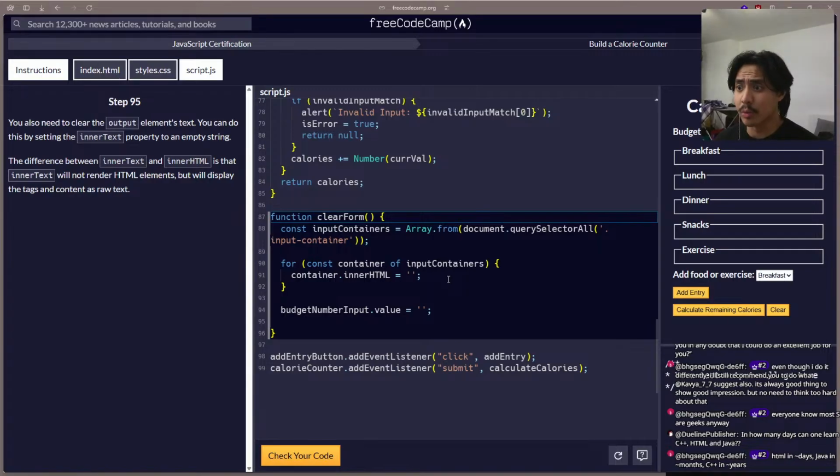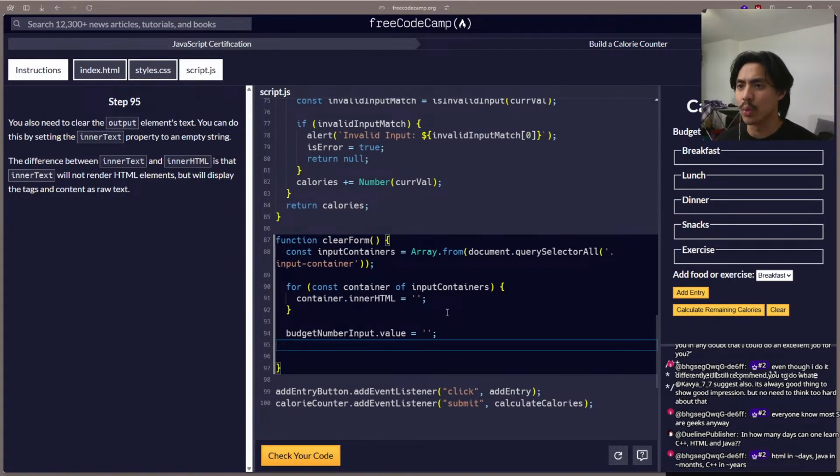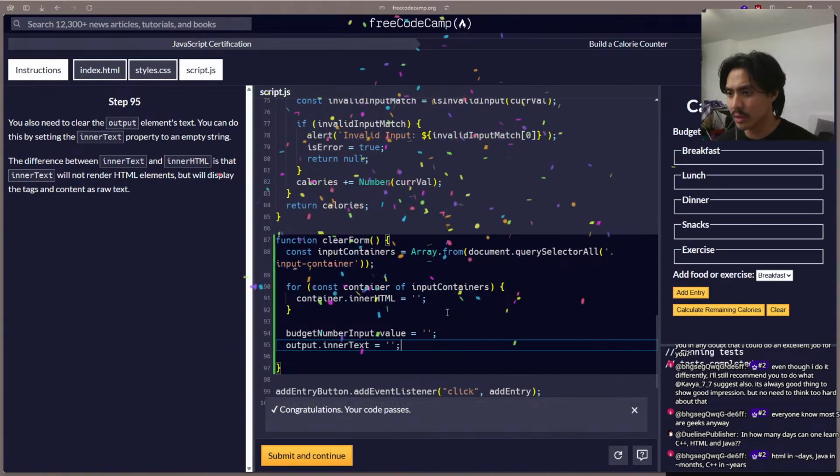You just need to pull out the element's text. You can do this by setting the inner text property to an empty string. Remove the inner text and HTML instead. Inner text will not render HTML elements, but will display the text content as raw. So we do output inner text equals empty string as well.